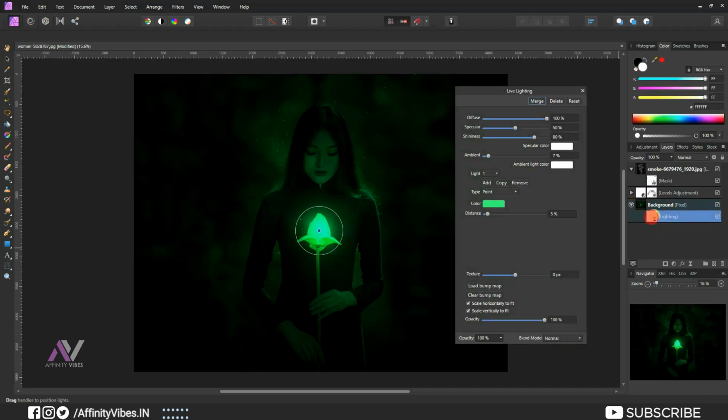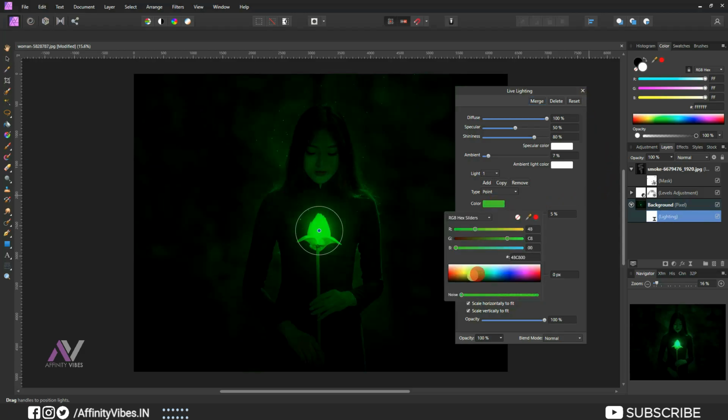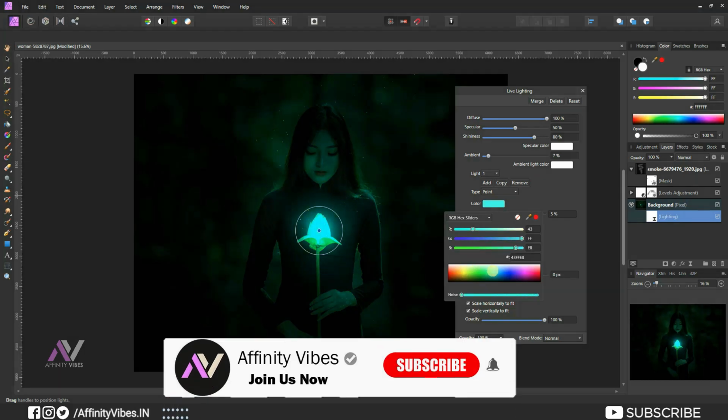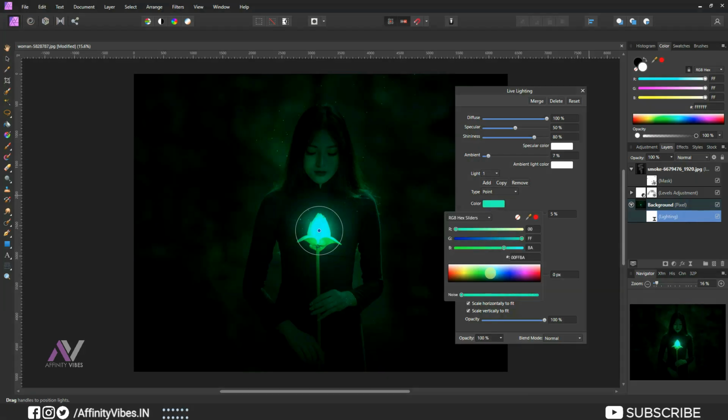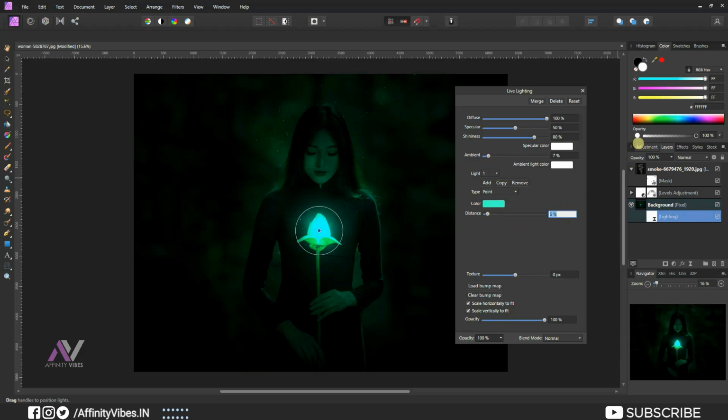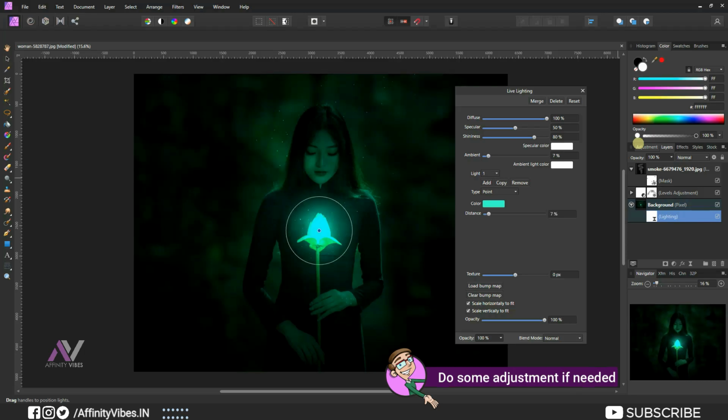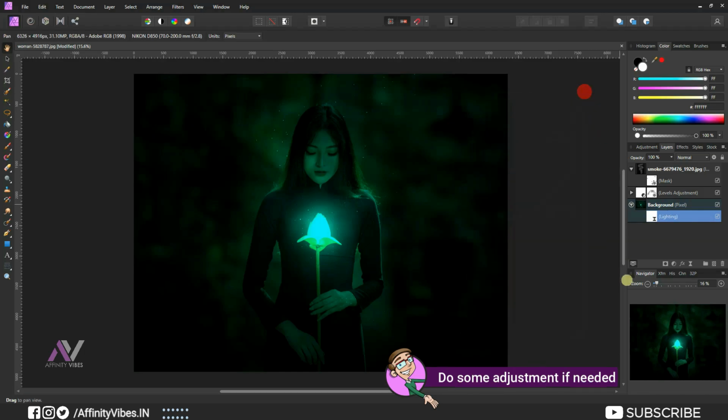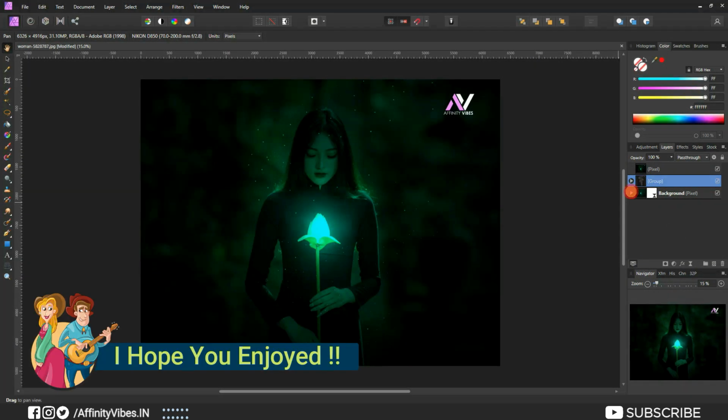Here, if you need to change the lighting color, you can change it. And that's it. This is my final output.